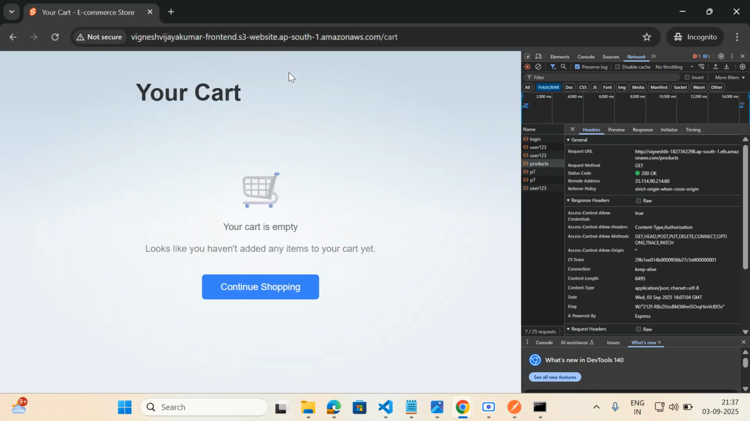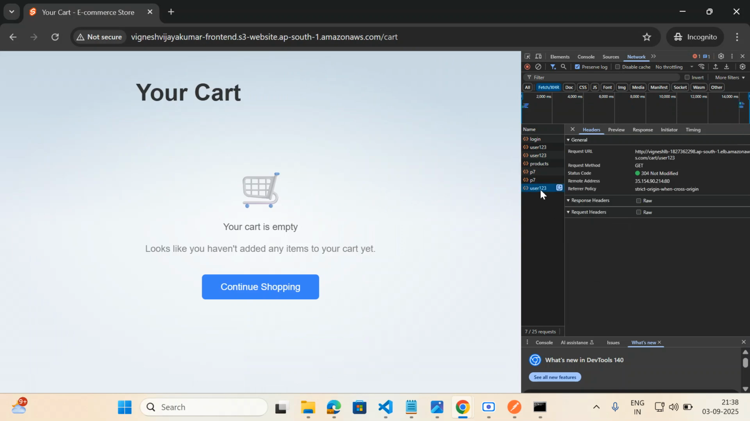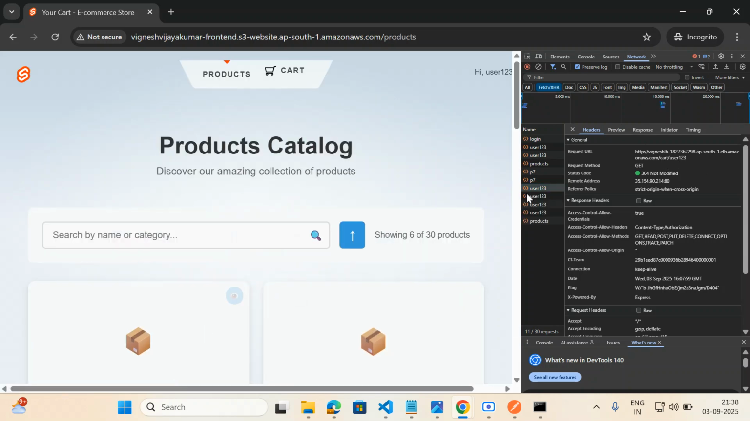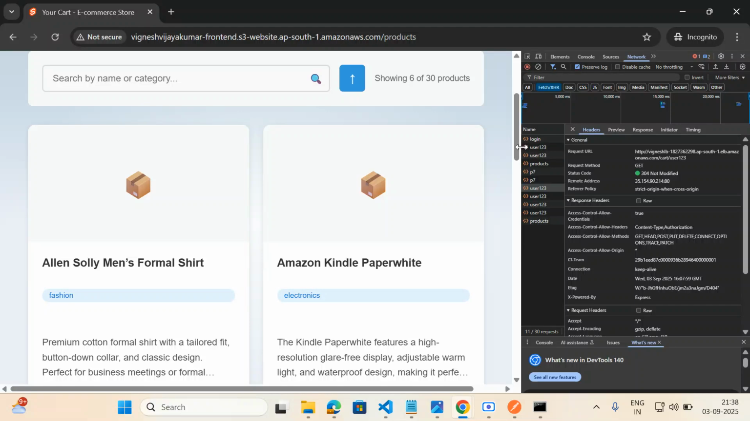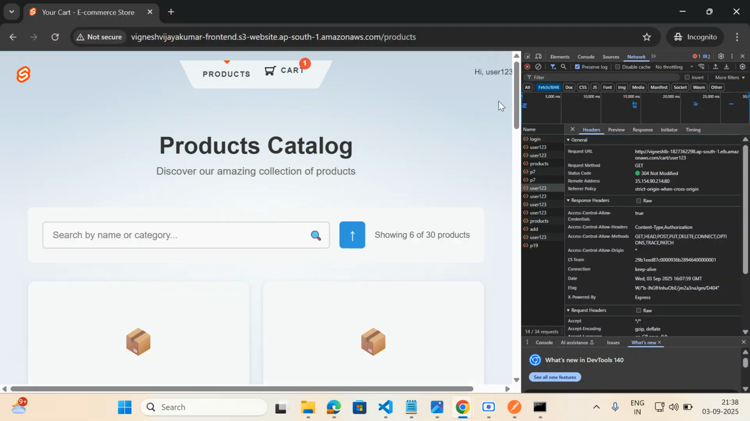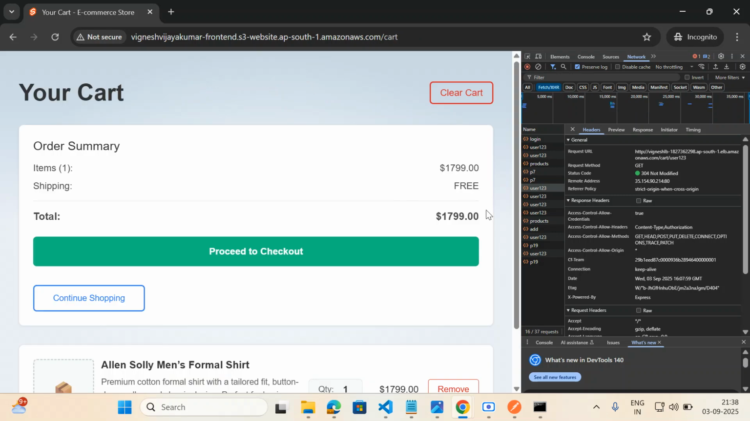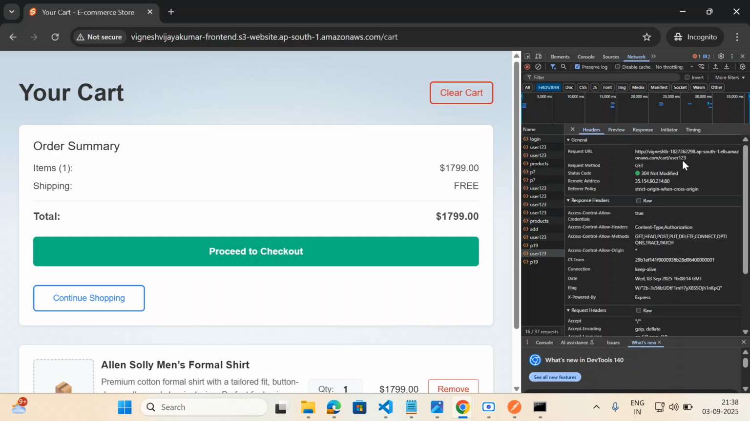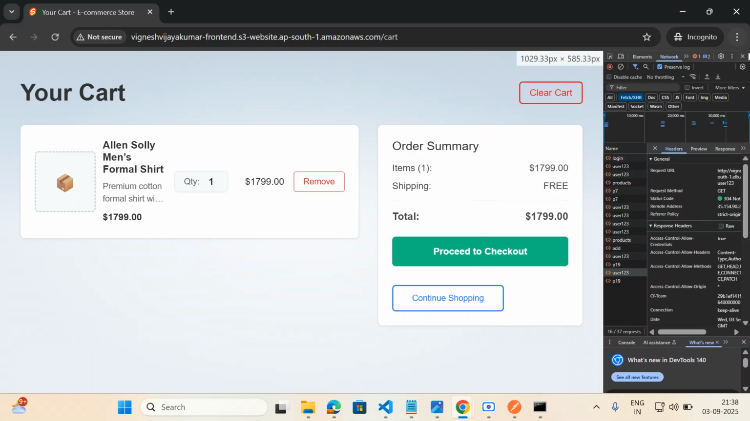And if we go to carts, it is trying to fetch this cart from the cart service. So I will just add some cart here and then go to cart. So it is fetching from carts. You can see that it is routing to the cart service.